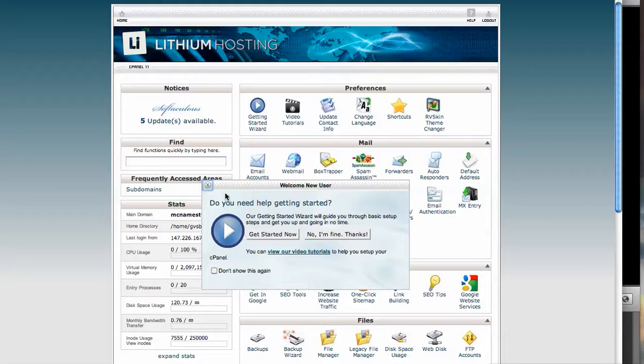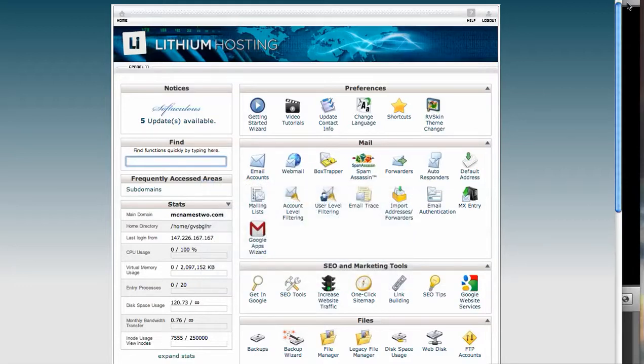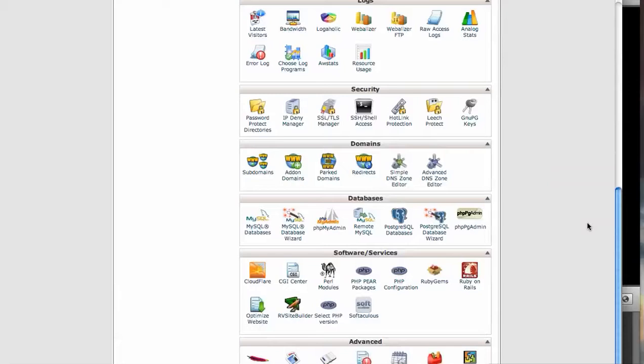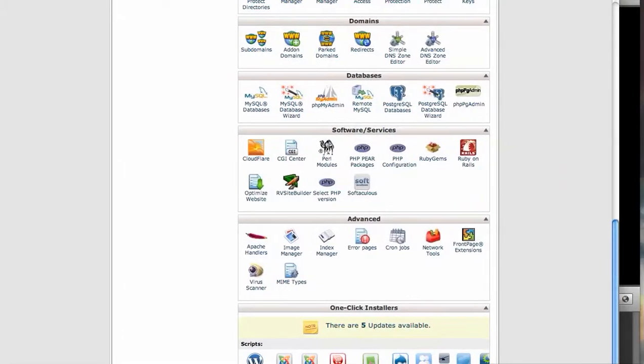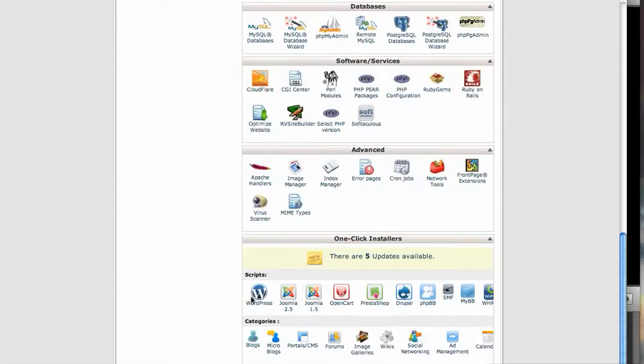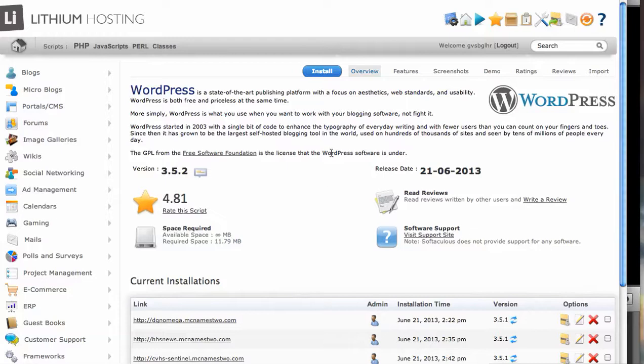So let's go ahead and X out of this Welcome New User section, because it's just going to give us a tour and we don't really need one. Scroll all the way to the bottom and you'll see a button with the WordPress logo. Click that button, and then on the WordPress page, click the Install button.